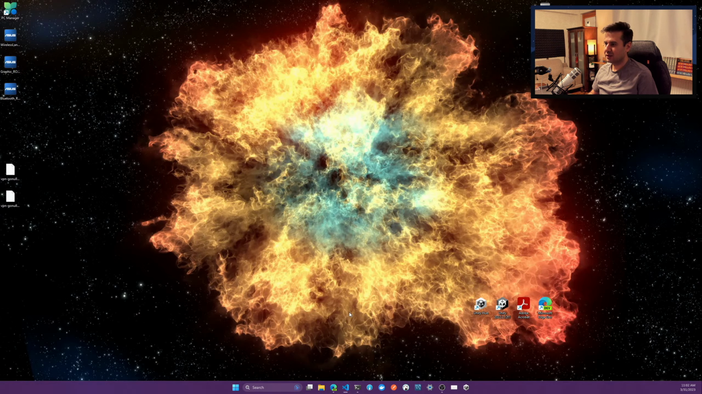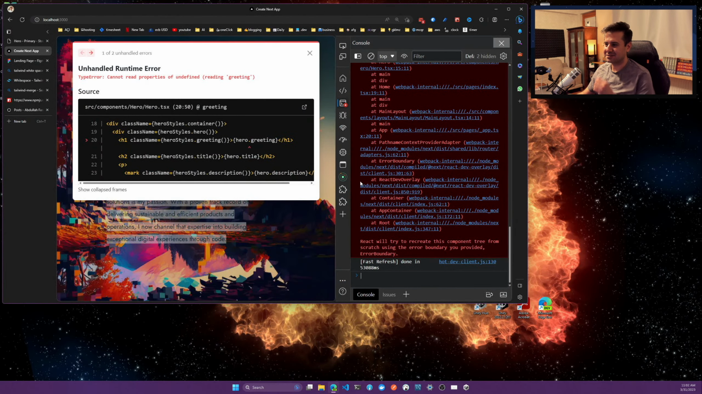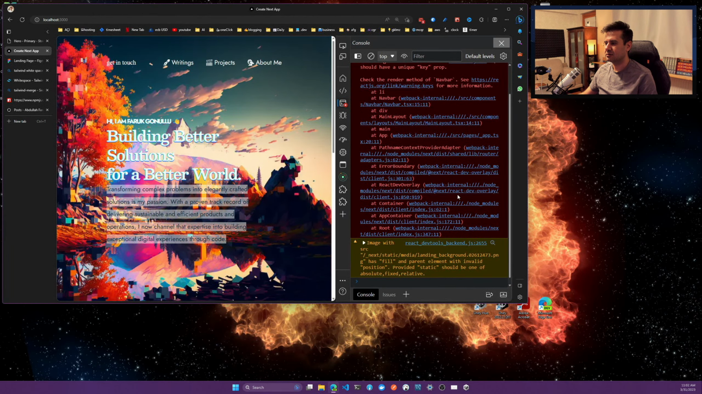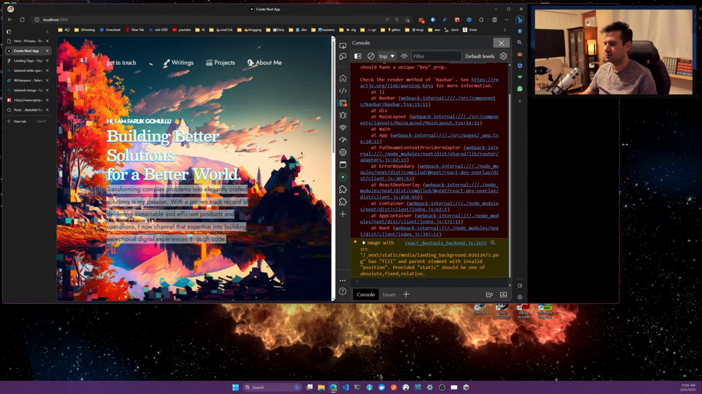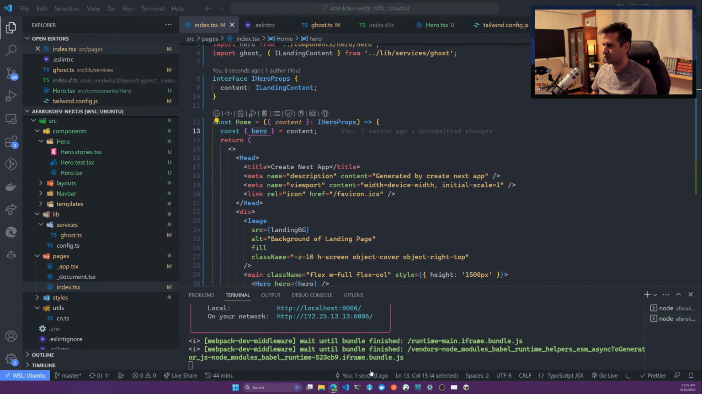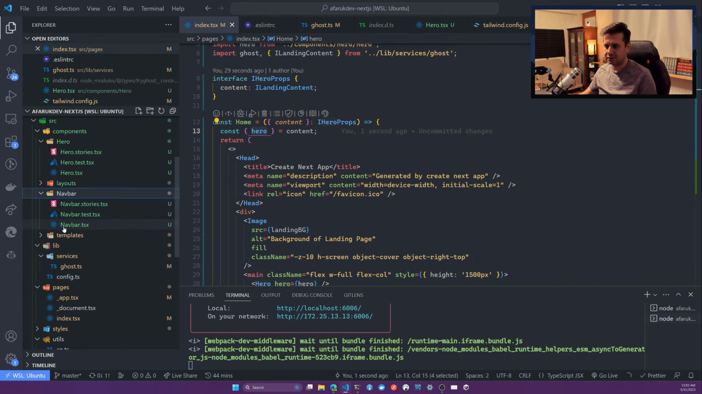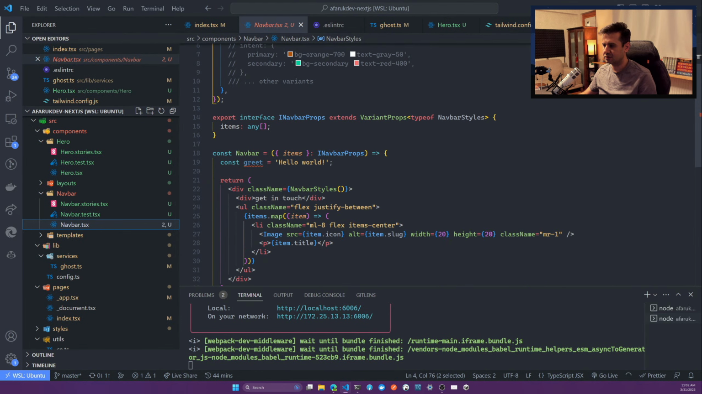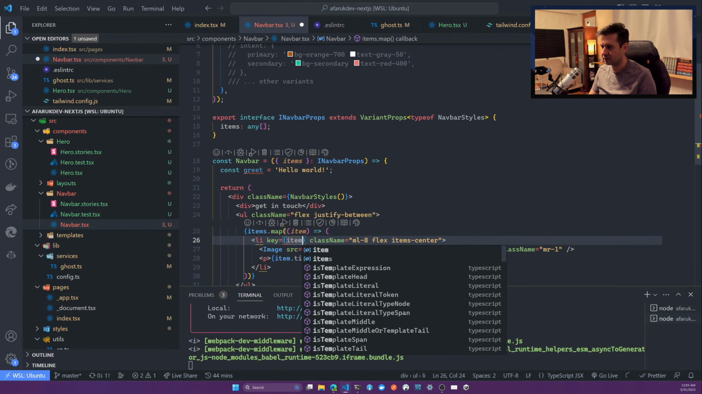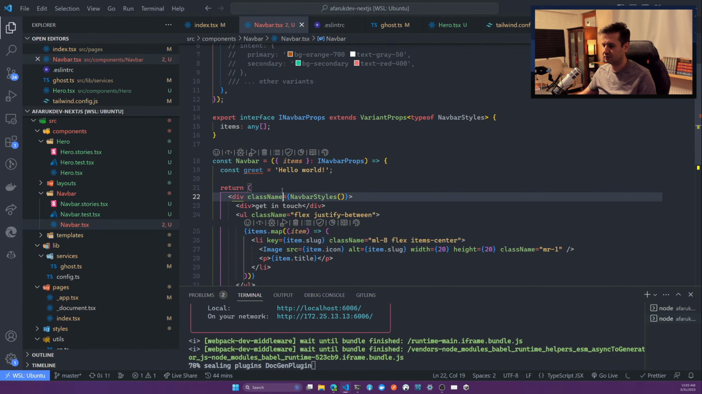Let's see if we break something. Yes, of course. Cannot read properties of undefined. Maybe it is because, okay. It should have a key, which is nowhere. Interesting. Sure, yeah, you're right. But did I forget that on the map items? Yes, I did. Thank you very much. Item.slug is perfectly fine for it.